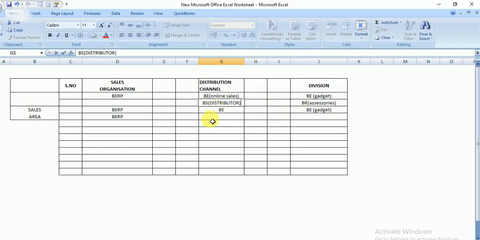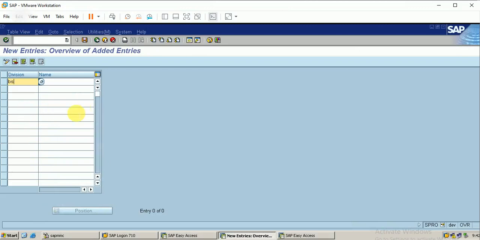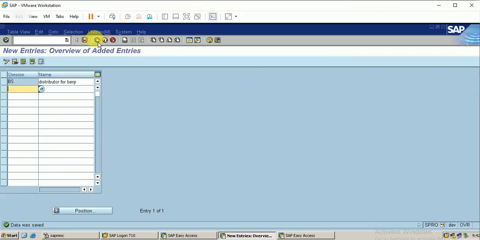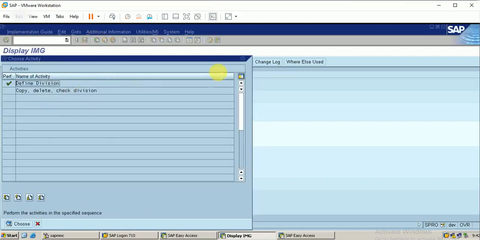BS will be configured as the distributor for BERP, that is my company code. Okay, I've created the division.